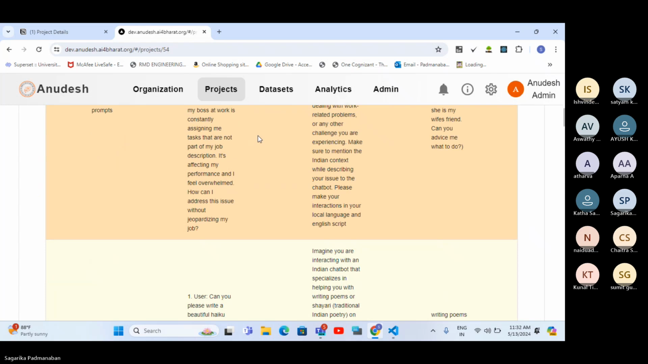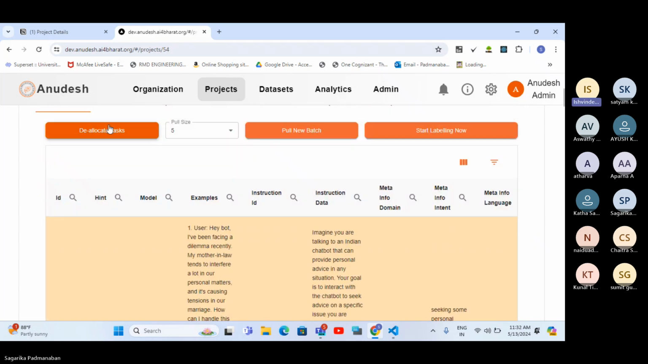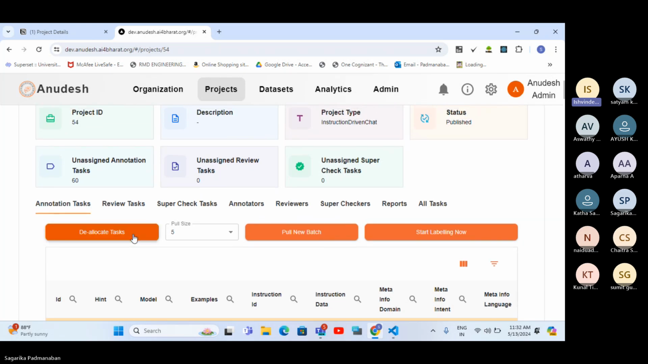So this is the deallocate task button. Let's say you have pulled a lot of tasks and now you will not be working on this project anymore, and you want the tasks to be available for others to be pulled. In that case, you can deallocate your set of tasks. If you click on this deallocate task button, all the tasks currently shown in the task table, whether draft tasks or skip tasks which may have opened, will be deallocated from your pool, and they will become available for others to pull again.